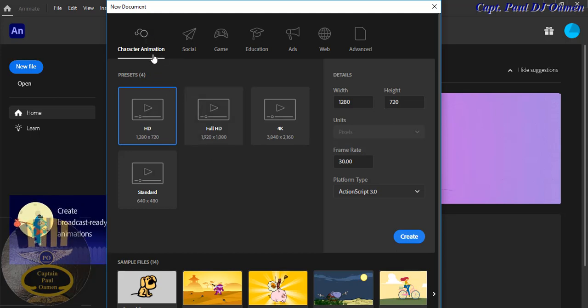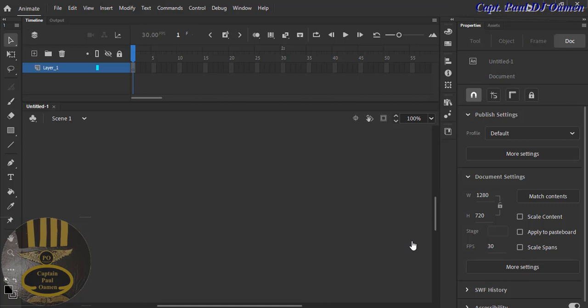Make sure you select the character animation and high definition. The size is going to be 1280 by 720. The frame rate is 30 and the platform is ActionScript 3.0. So let's click on Create. There we go, our development environment is ready.